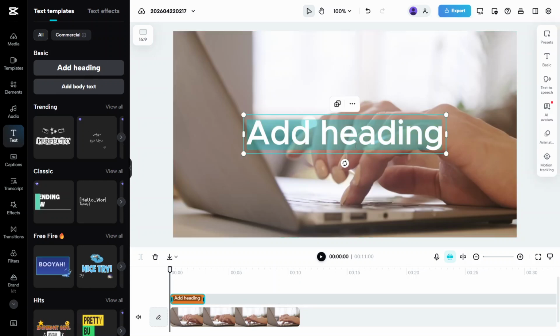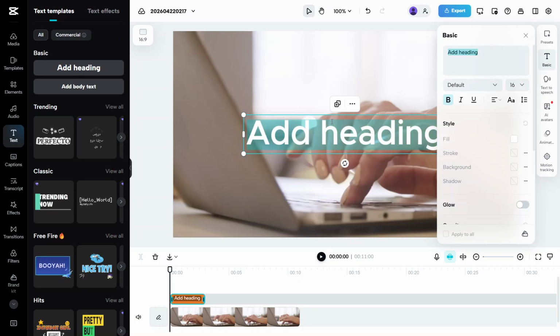After you click, CapCut will automatically place a text box on your video preview and add a corresponding text clip on your timeline. Click directly on the text in the preview window and type in what you want your watermark to say. This could be your channel name, a brand name, or a short handle.